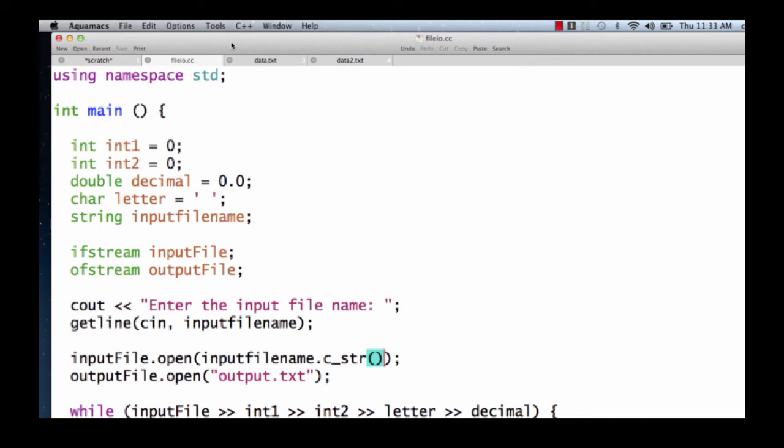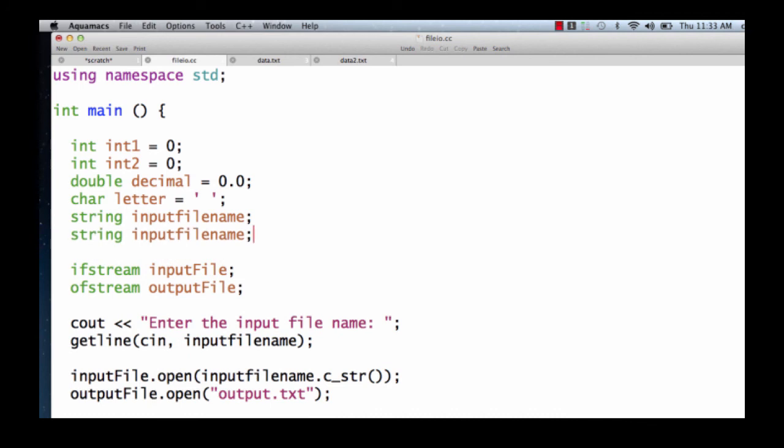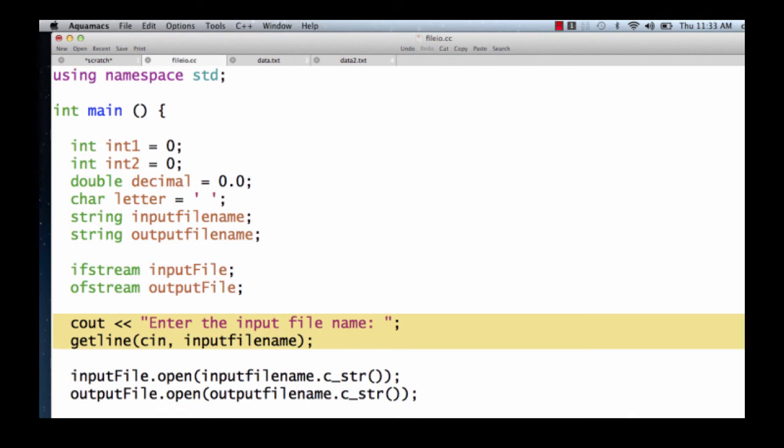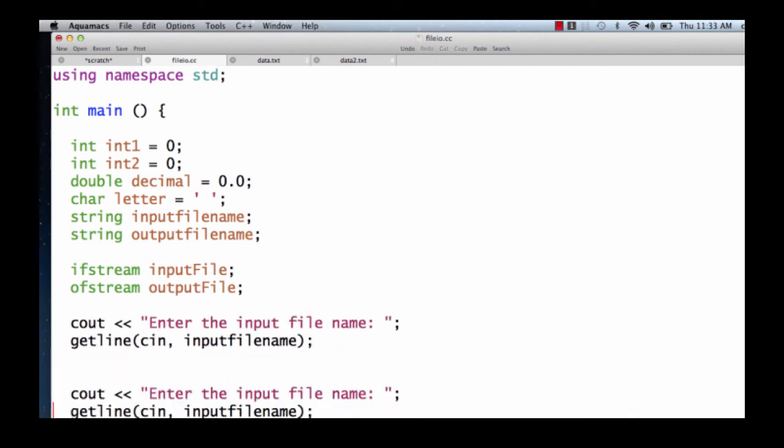Do you want to do it for output too? Let's do it for output too while we're at it, okay? Because we're going to have to do it for the program, right? So you make a variable called output file name. Down here, we'll say open output file name .c_str, and then we also need to figure out, ask people what output file they want.